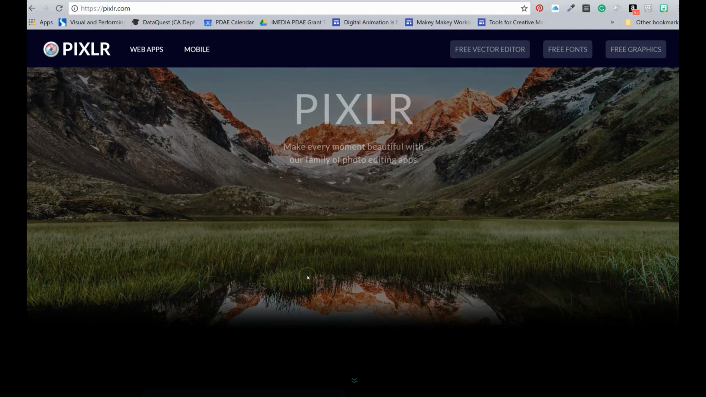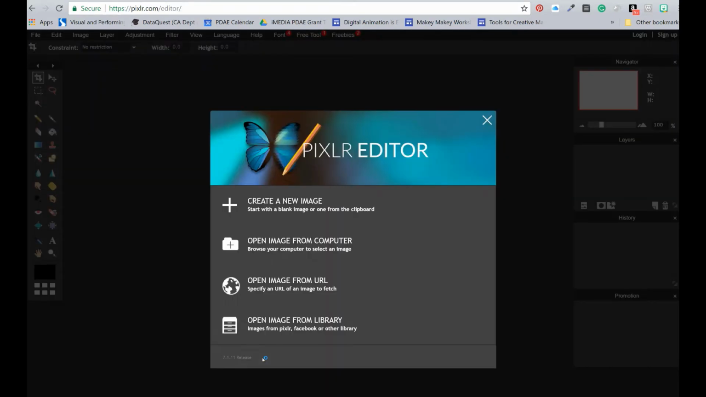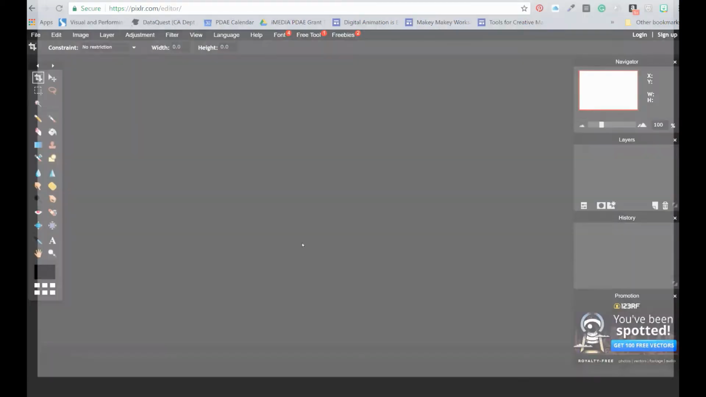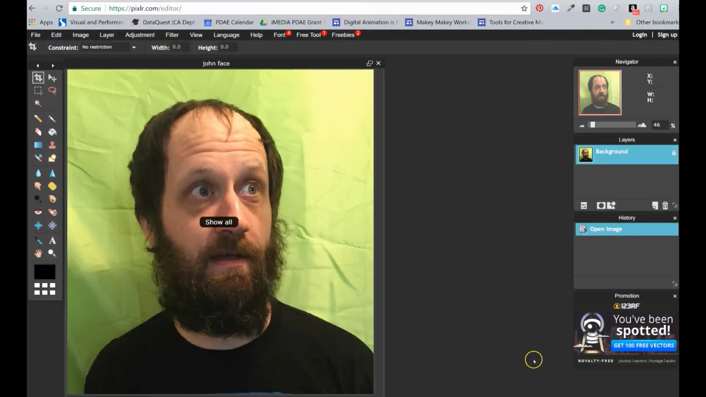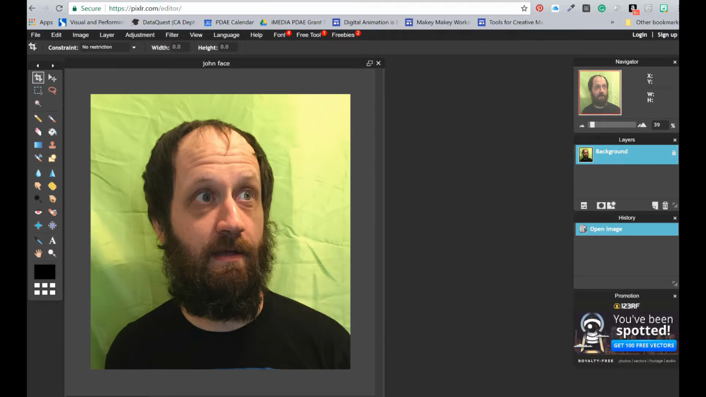When you get to Pixlr, you just scroll down and look for the butterfly. That's always the editor, and we're going to launch that web app. When we get there, it's going to ask us if we would like to open an image from our computer. We would. So your image might be somewhere else, but today we're going to do open image from computer. So you're going to go find the image you want. So this is the image I want. And you can zoom in or zoom out, whatever you like.